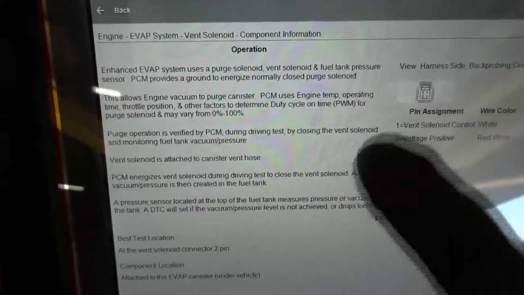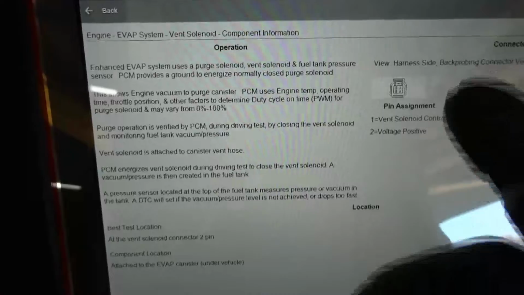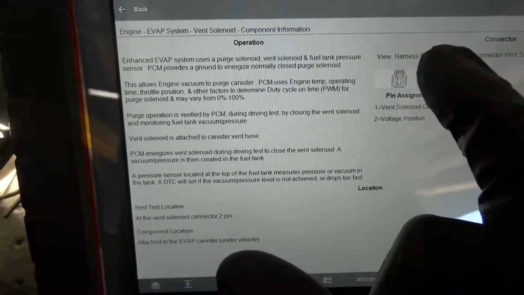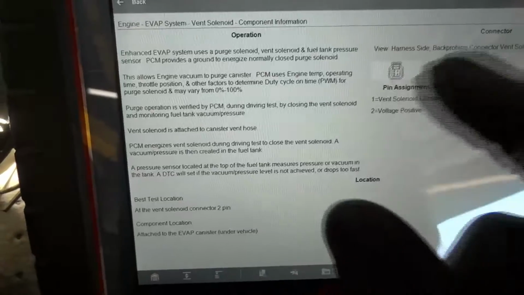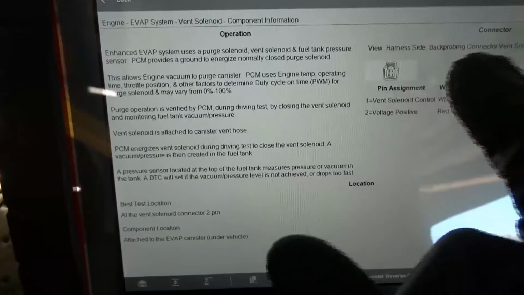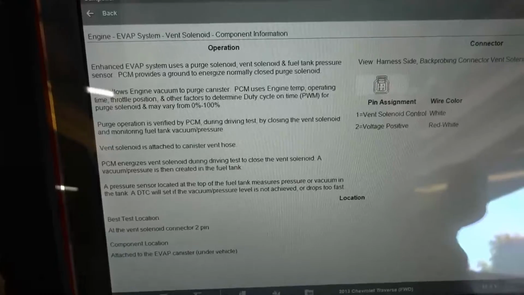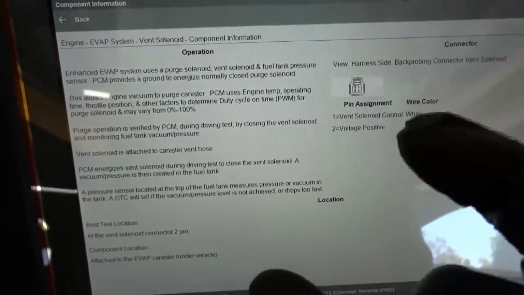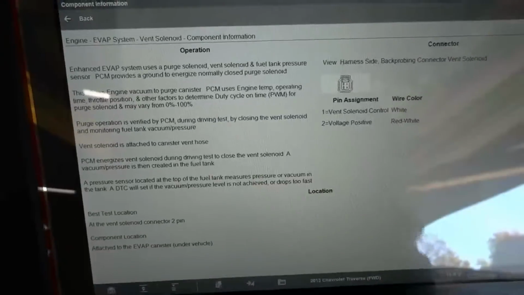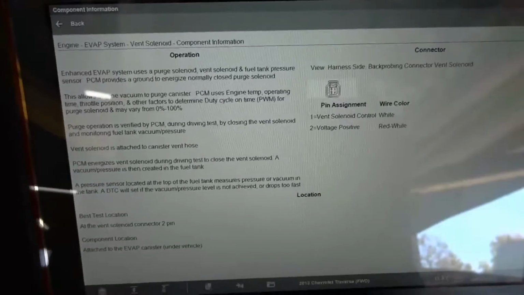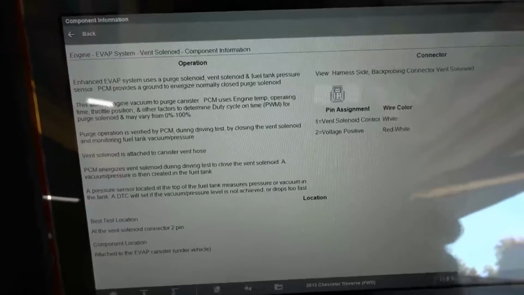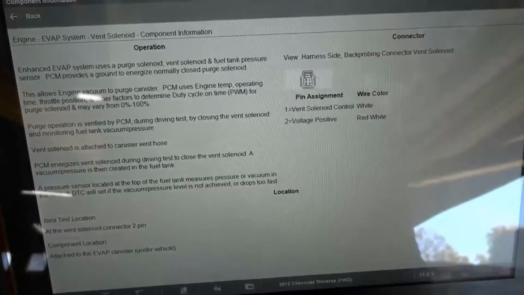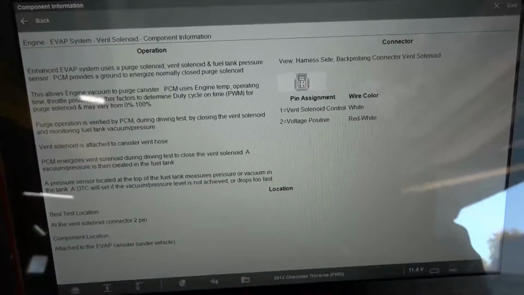Now, we don't want to read about the vent solenoid. We know how it works. It's an on and off valve. It's a normally open valve. The computer closes it whenever it needs to, okay? Whenever it wants to test the EVAP system, it closes it to see how long vacuum is going to stay in the EVAP system for testing the system, okay? So now let's back probe this white wire and the red and white tracer wire.